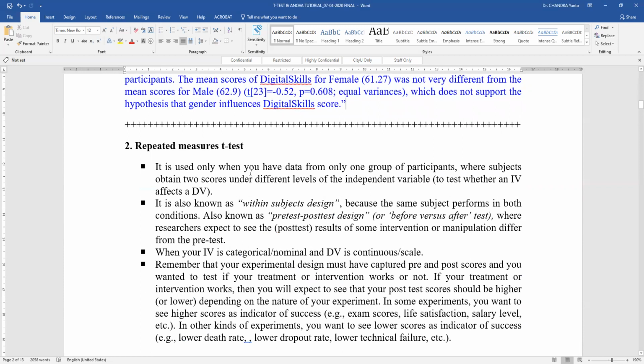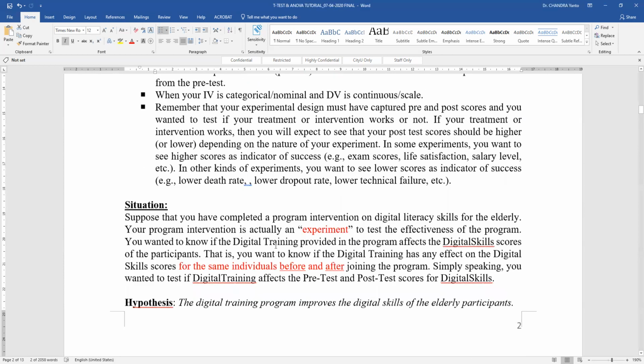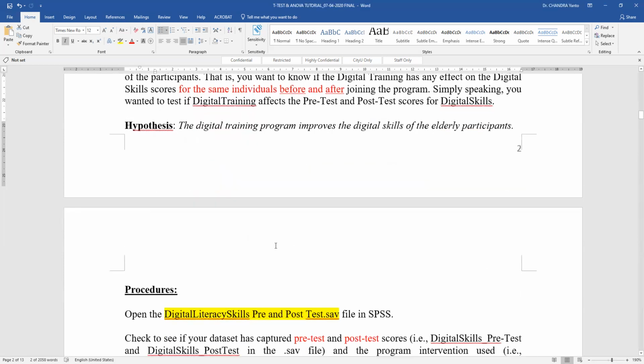The second one that I want to show you is how to do a repeated measures t-test. Repeated measures is used because you're testing the same person two times, or we call it within-subject, or a pre-test, post-test design. So I've created a data file here.